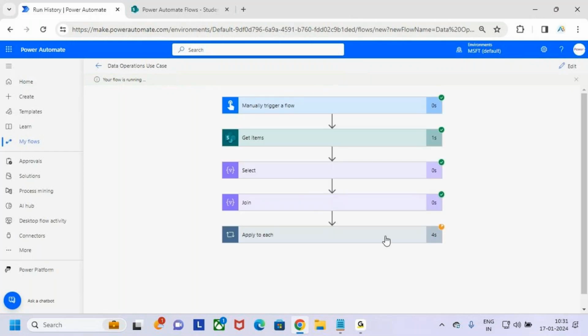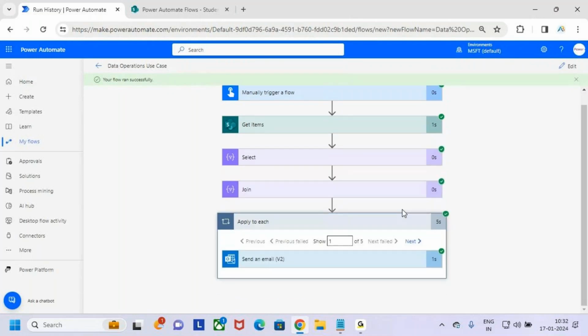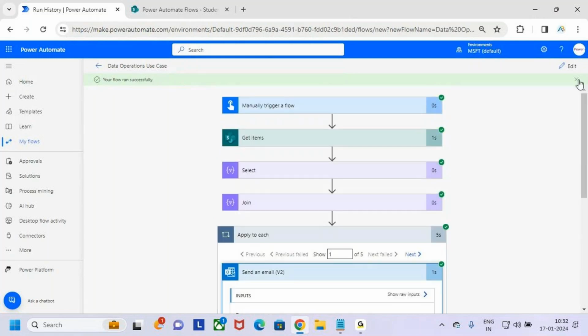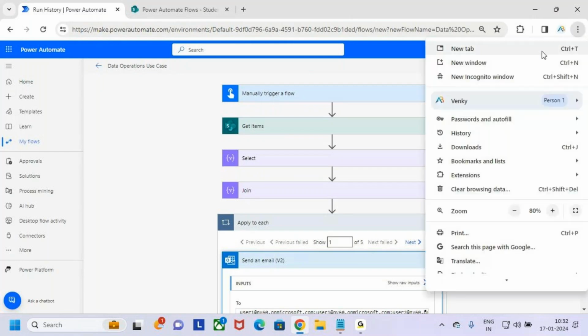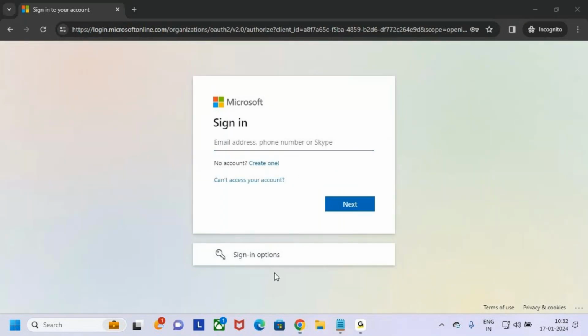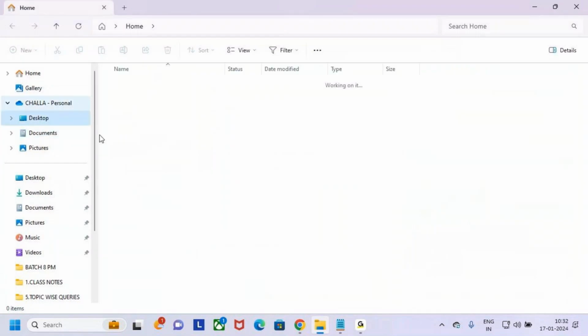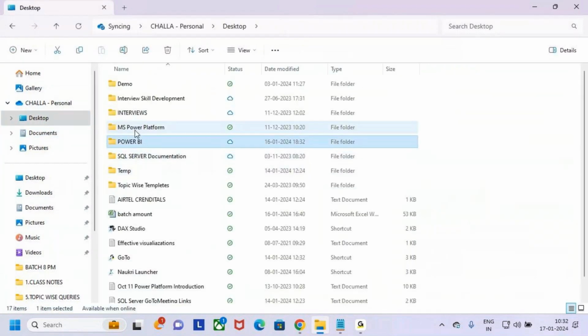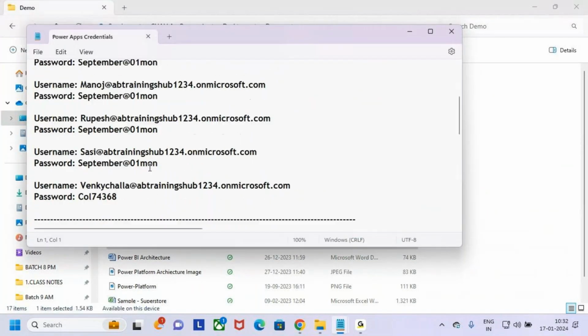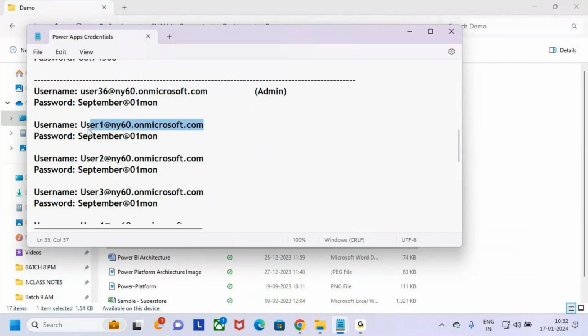Now see, it is sending the emails to all the students, applied to each, one after another. If you want, you can log in with some other user, guys. Let me go to incognito and type here make.powerapps.com. Let me log in with some other user. Let me log in with user one.